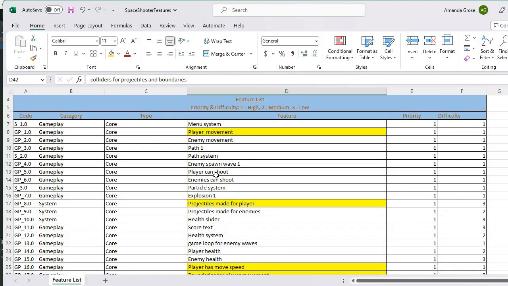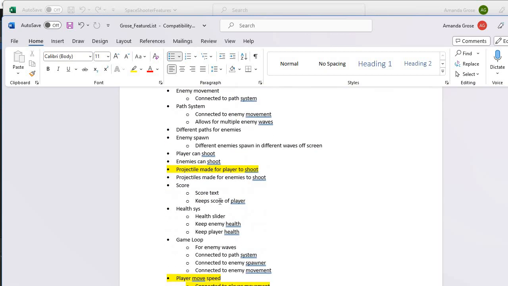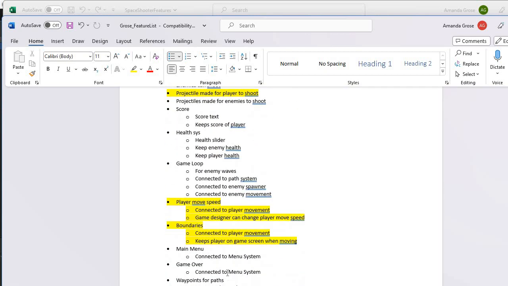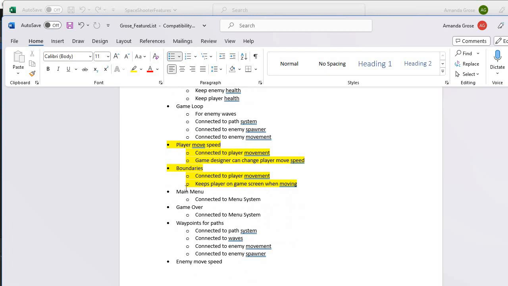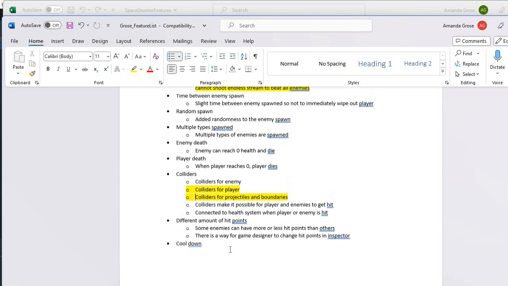And did I have anything here? Yeah, did the projectiles for the enemy? Oh, no, not yet. Not yet. Projectiles, I said. And we said boundaries. And did I have any other projectiles down here?